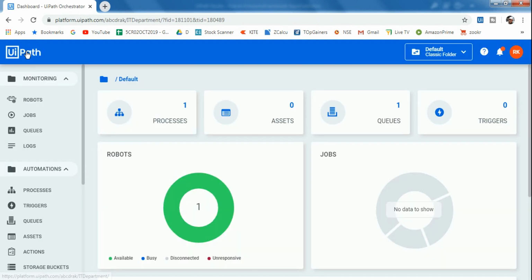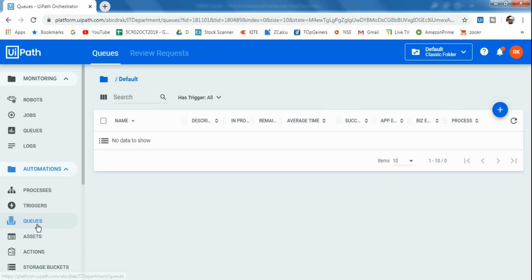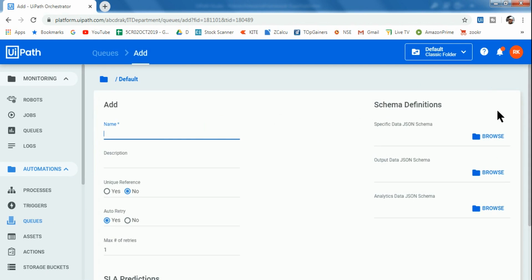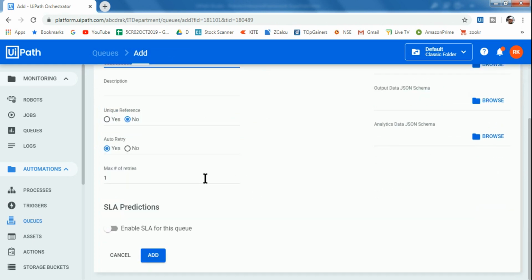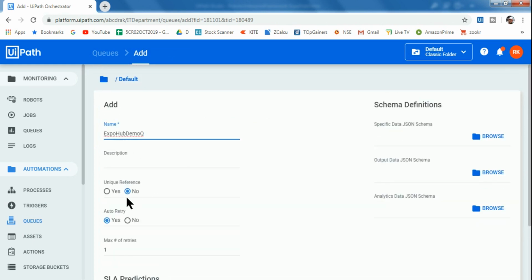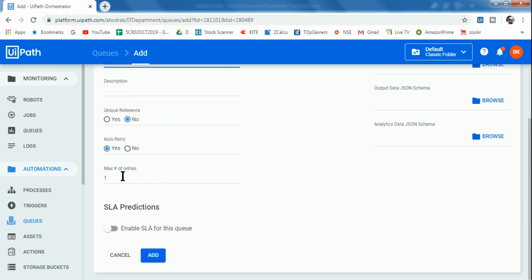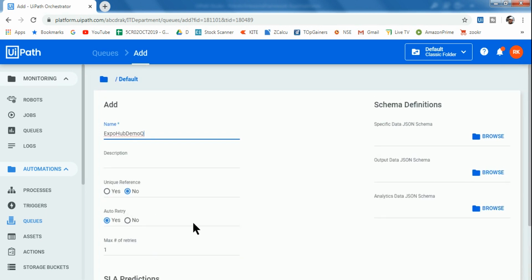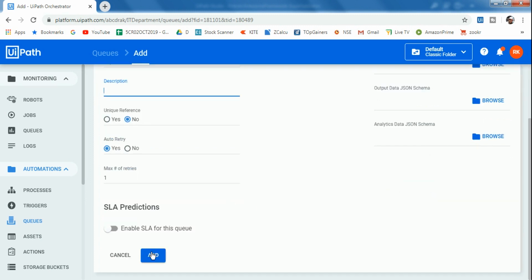Once you are inside the service page, this is what you would see. Under Automation you have something called Queue. Click on Queue. Once you are inside the queue, click on the plus sign and give a name. I'm giving Expo Hub Demo Queue as a name, and the unique reference you can leave as it is. Auto retry can be yes, max retry could be 1, 2, 3, whatever your numbers. For practice purposes this is good enough, do not change anything. Just give a name, give a description if you like to, then click on Add.